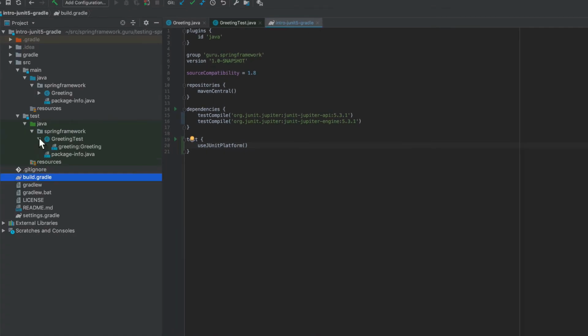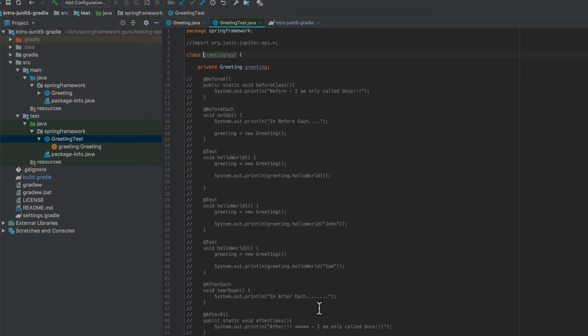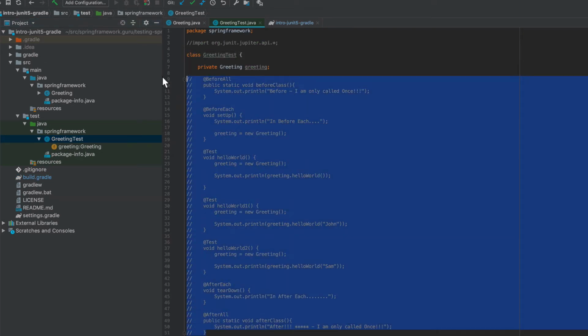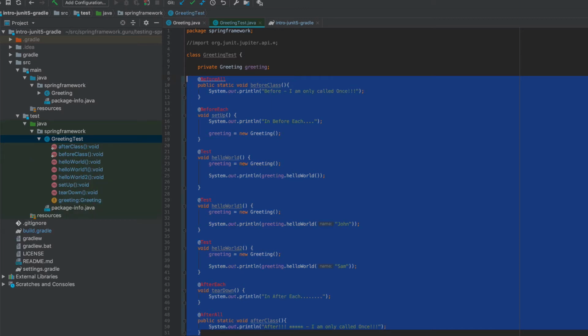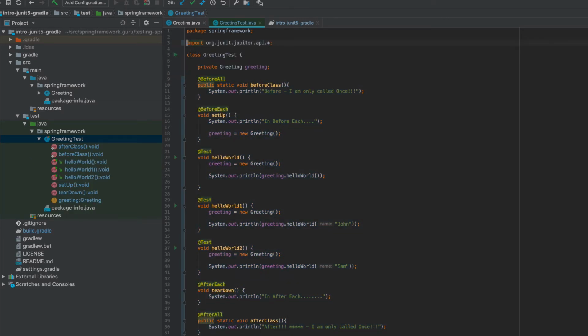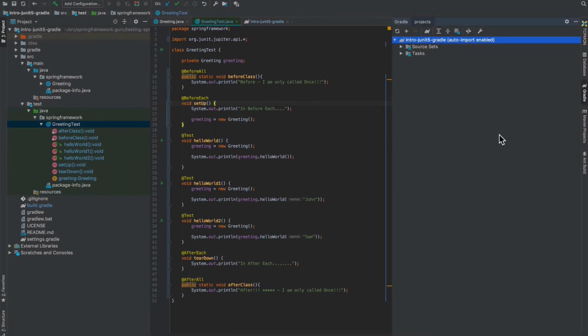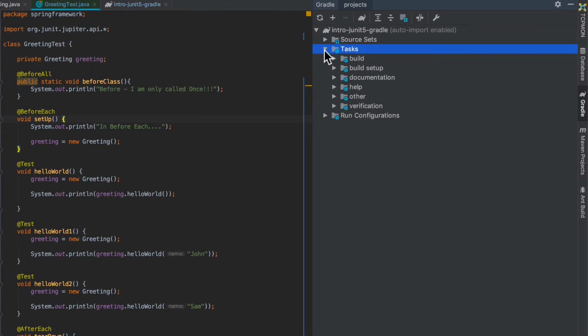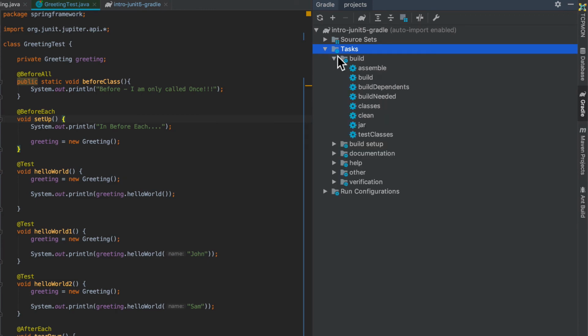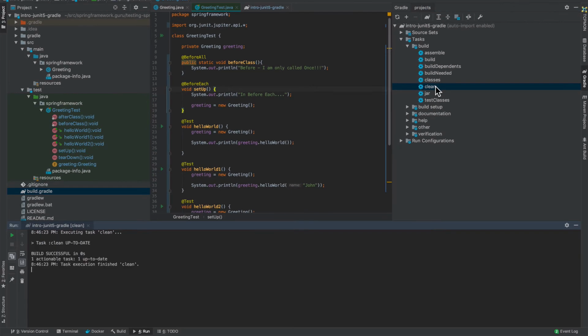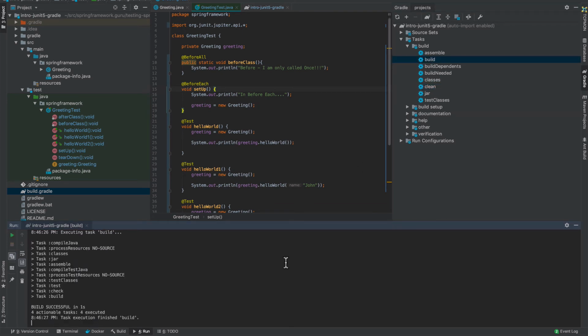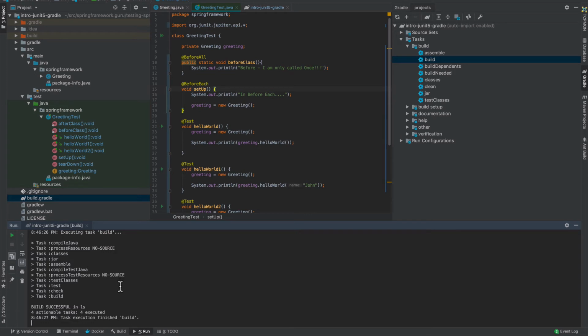So let's come back over here to the greeting test, and now let's uncomment that. And let's make sure everything runs. Now let's come over to Gradle, and we'll expand out the tasks here and build. Now let's do a clean. That's out of habit. And then build. And you can see it runs pretty quick. And notice there's no test output.